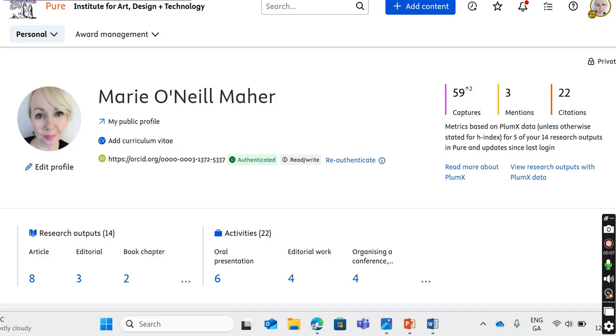In this video, I'd like to show you how to add content to your Pure profile. But first, you need to log in to the back end of Pure. You can use the link beneath the video. The link is also available on the Intranet Guide to Pure on Orchard. There are also details in the Intranet Guide on how to get support if you have any queries. Please don't hesitate to reach out.